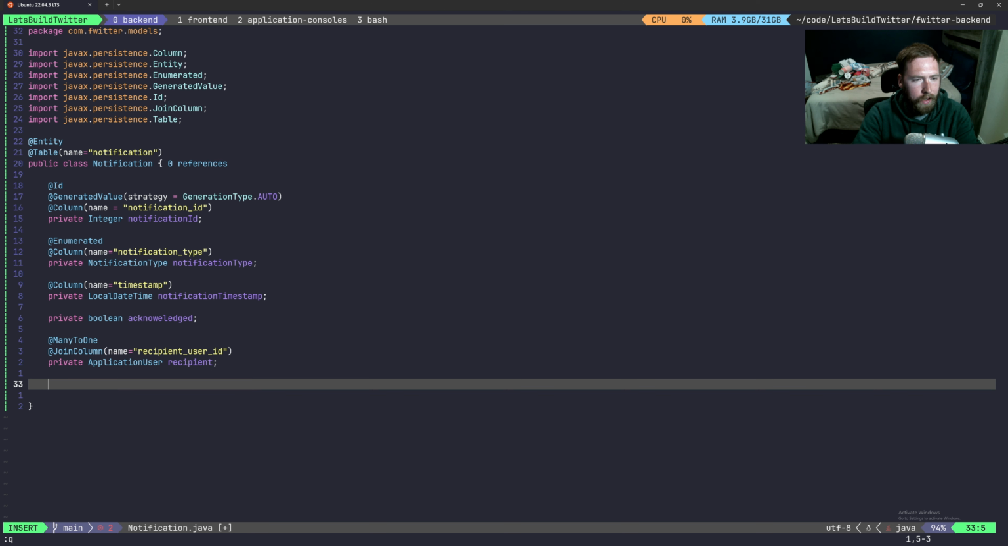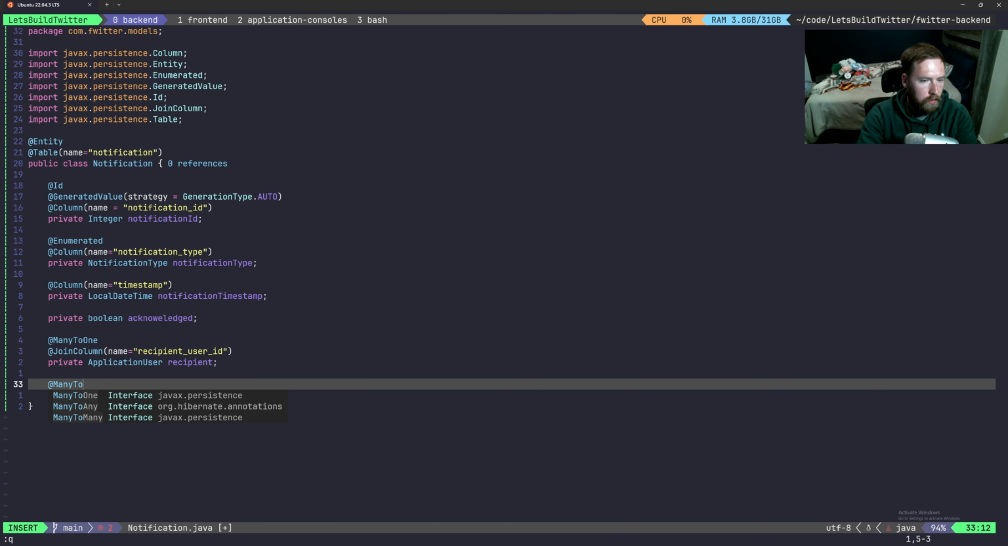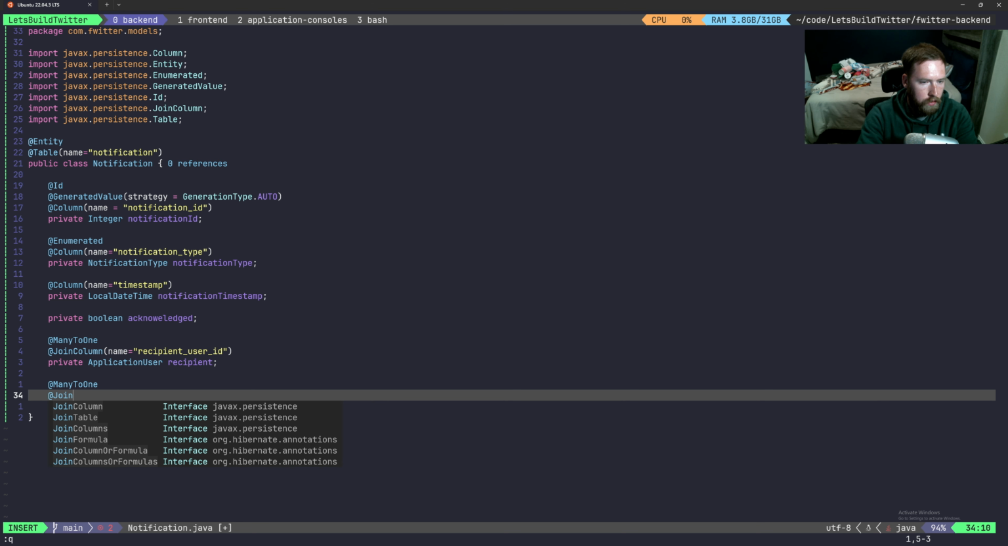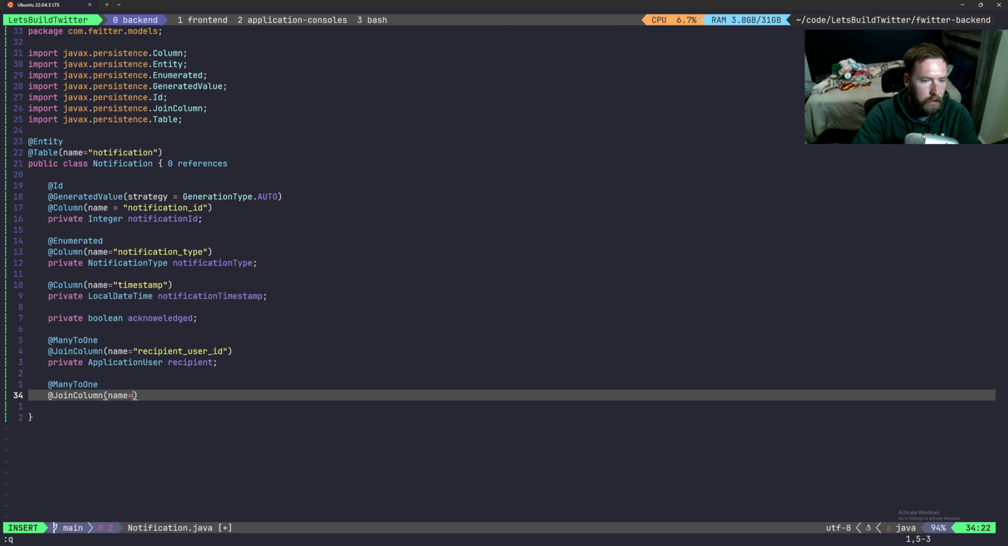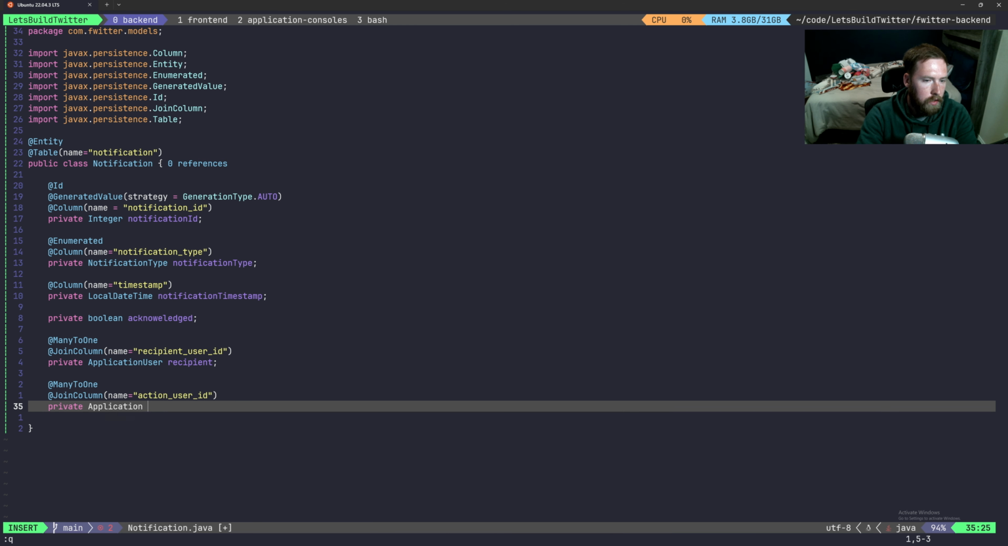We're also going to have who created the action. So this is also going to be @ManyToOne as well, @JoinColumn with the name equal to action_user_id. So who initiated the action? There'll be a private ApplicationUser actionUser.